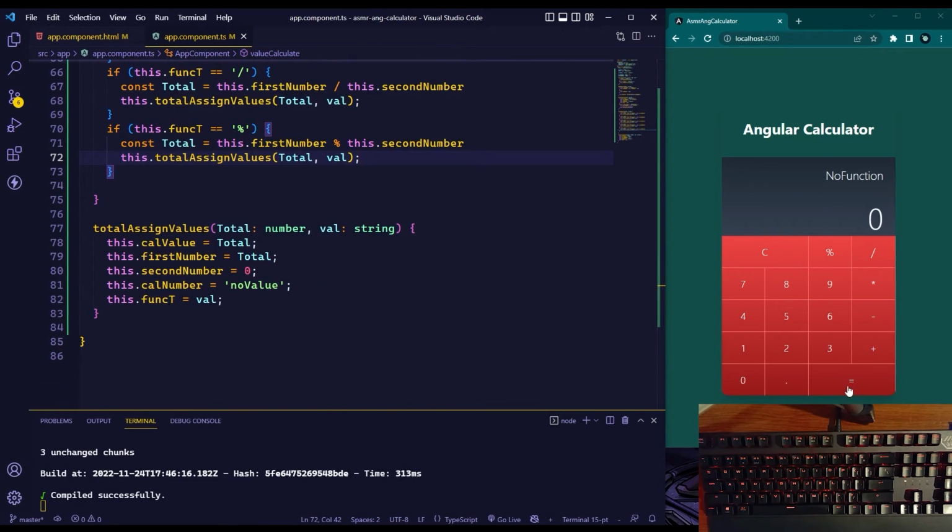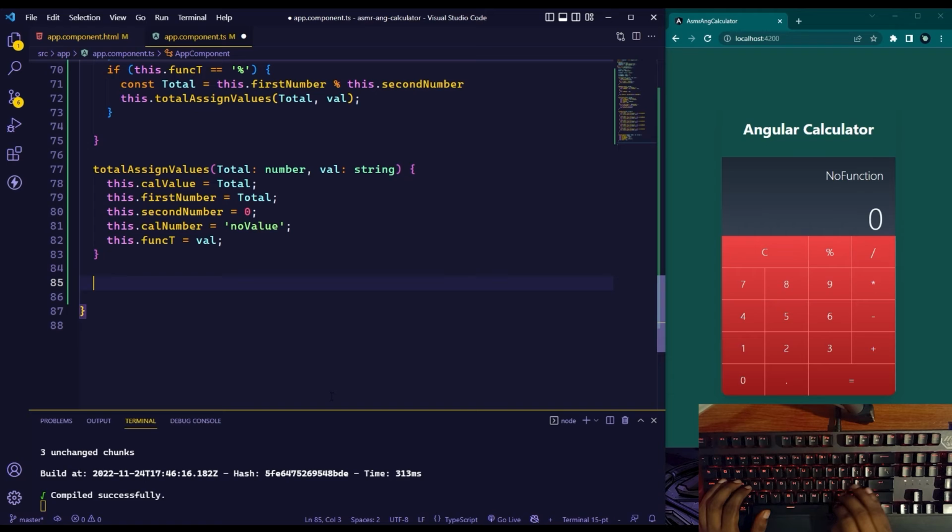Now let's write the equal function logic. For this, let's create another separate method. The method name is onEqualPress, followed by parentheses and the method scope. This time we don't need to get any parameters, so keep this empty. Inside this, we have to do some resetting, same as this.